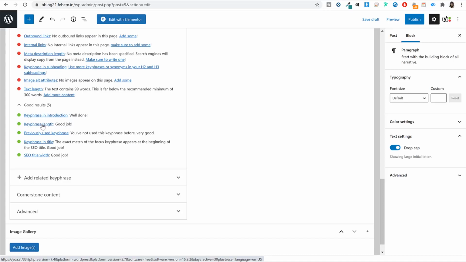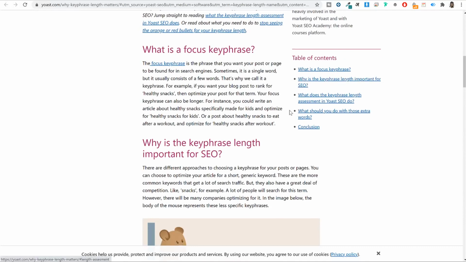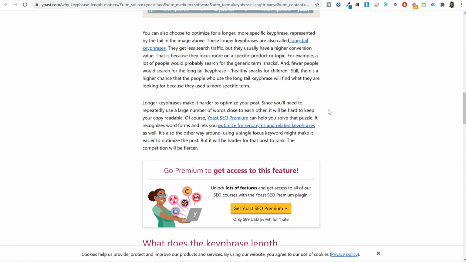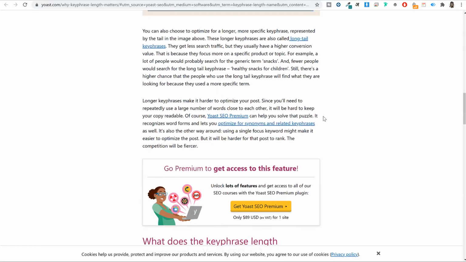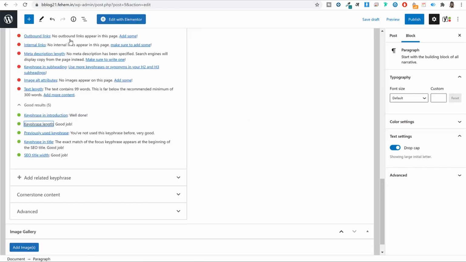If you want to learn more about these things, like what should be the length of the key phrase and so on, you can click on this link. You will be redirected to the Yoast website and you can learn about these things over here. So this thing is really important. In fact, I would highly recommend you to click on these different links and learn more about SEO. Another thing that we got right is that we have not used this key phrase or keyword earlier. So this is the first time that we are using this focus keyword.